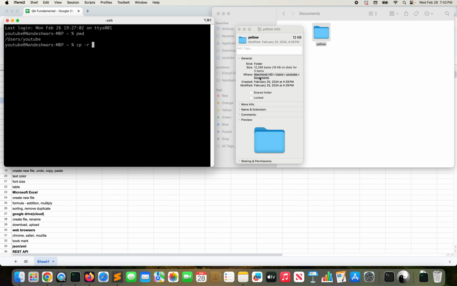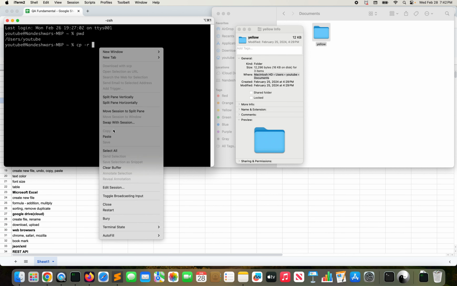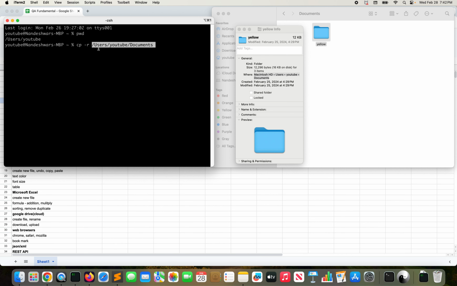This is the source, so we copy the source path, right click and paste. We copied the path from here, and this folder is yellow, so let's give that also: /yellow. So we copy recursively, that means everything inside this yellow folder. This is called an absolute path because we have started from the root. This / is the root. So it is from users, YouTube, Documents, and yellow.